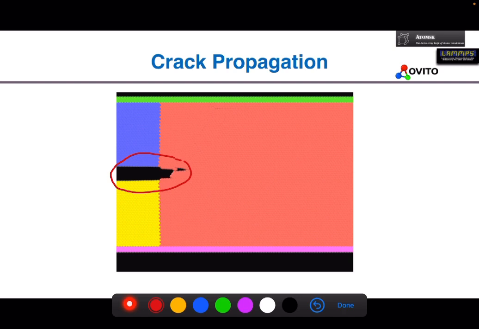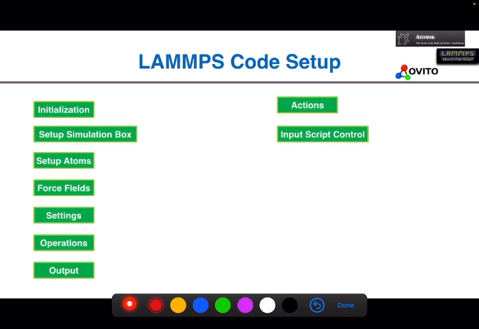So all this can be done with the help of molecular dynamics simulations which we would be running in our LAMMPS. So here are the basics of LAMMPS code setup. These are mainly the command categories. Firstly there is initialization. In initialization there are different things, like Newton, package, processors, which indicates the number of processors, and the units we would be using.